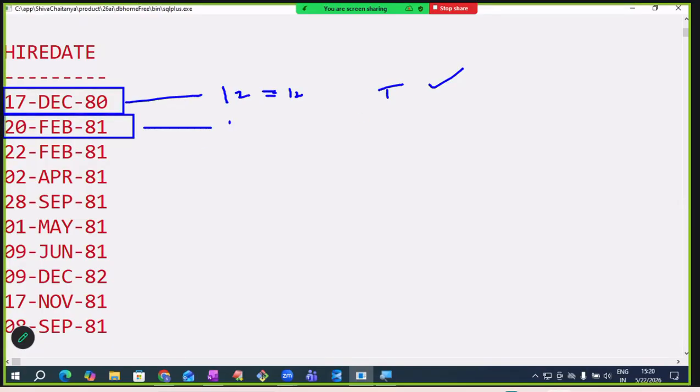Extracting month number, is it equal to 12? False. February means 2. Is 2 equal to 12? False. Like this. April means 4. Is 4 equal to 12? False. Like this, false. So if an employee joined in December, it gives the row. Otherwise, it will not give.